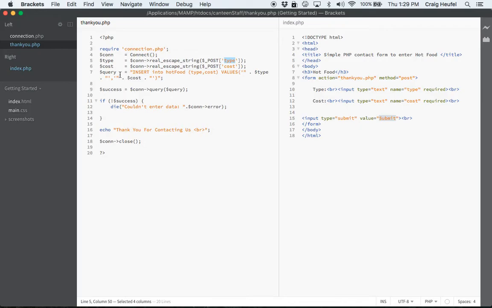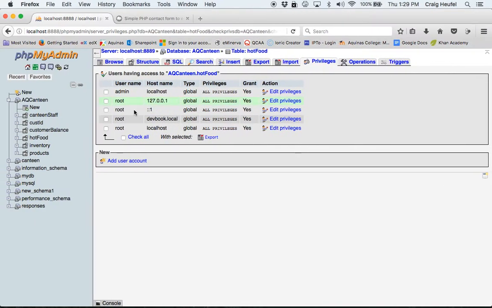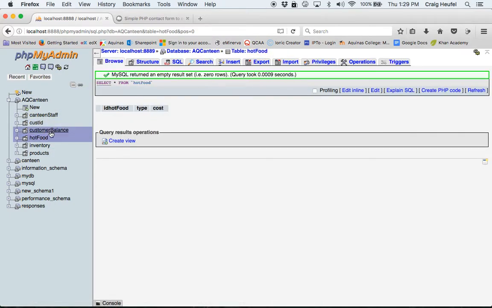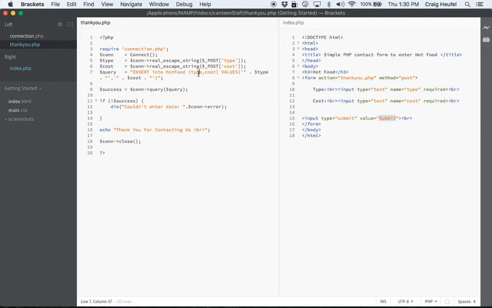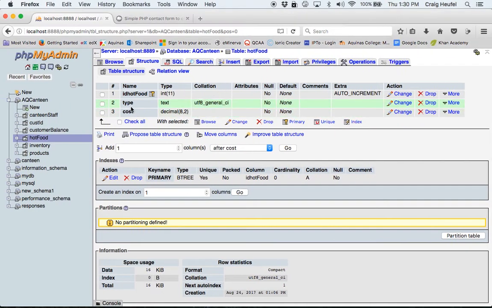And your actual query, so you're making a connection, your actual query sits here. So this is your actual SQL query that you should all be happy to do. It's saying insert into hot food. Now, remember, hot food is the name of the table within the database. So I'll come back over here. We're inserting into the hot food table, and we're inserting two things, type and cost.